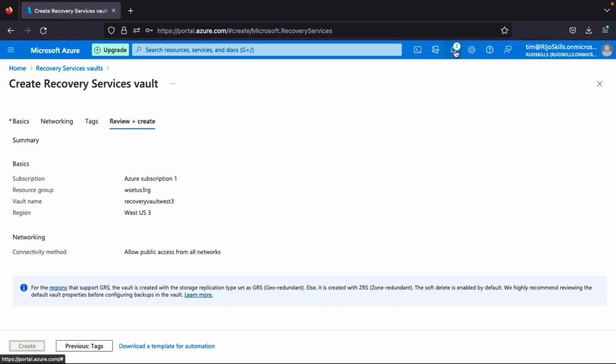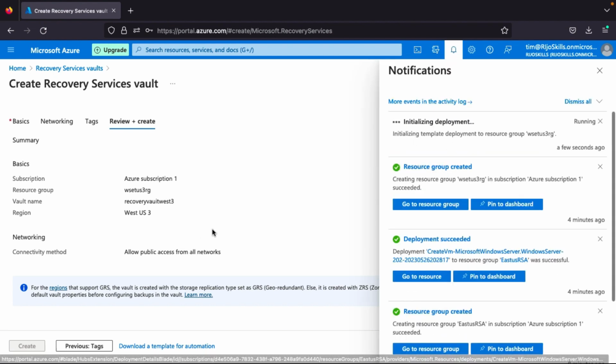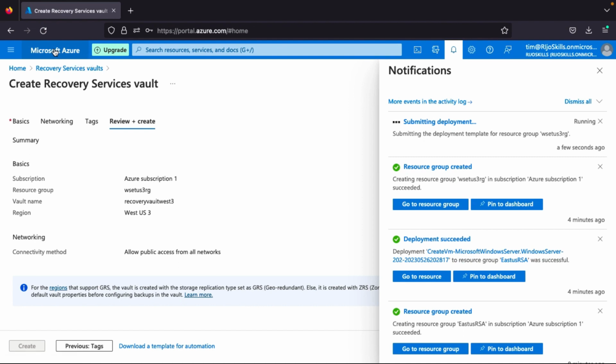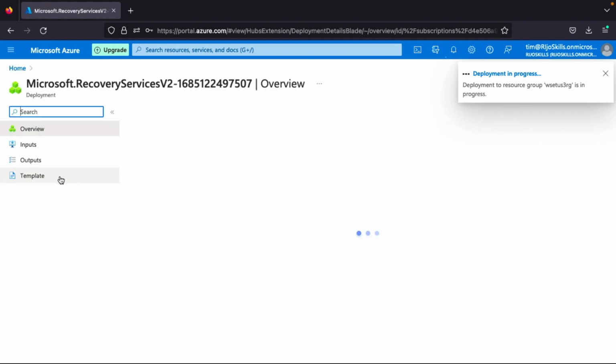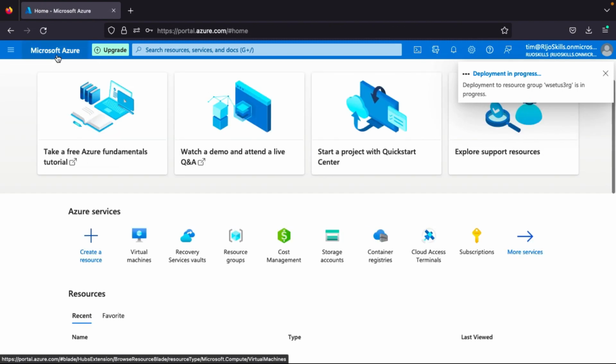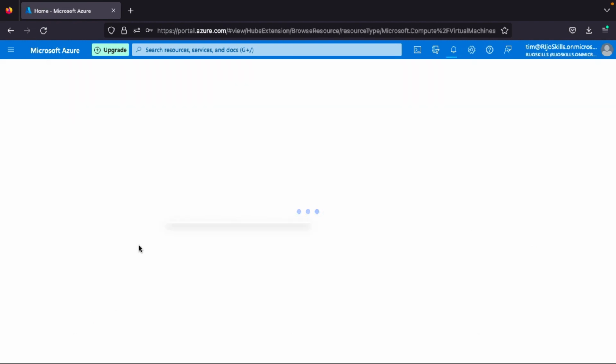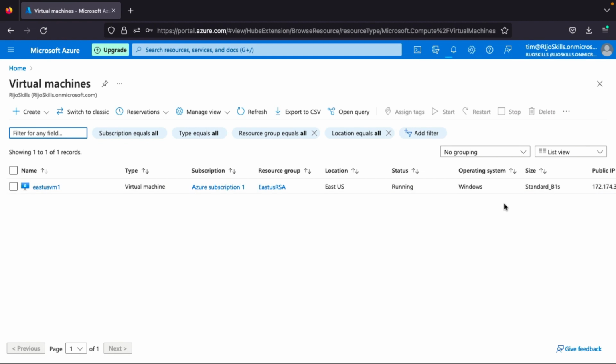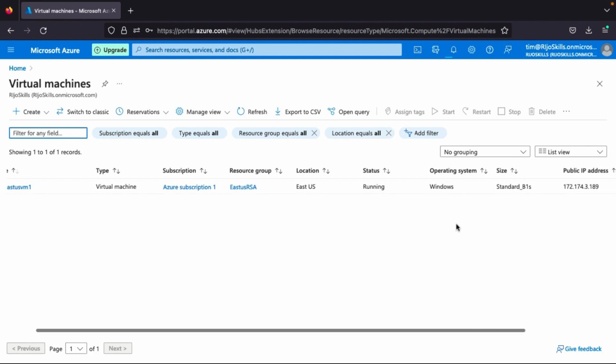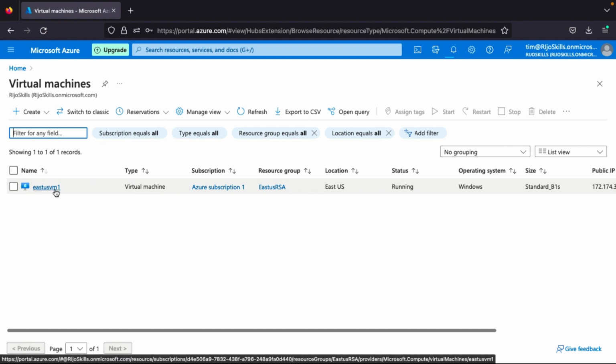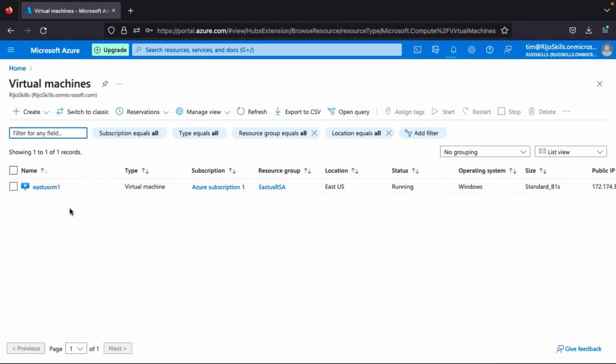So we will go to our actual machine that was already created. Deployment successful. Yes, our information is already done. So we need to replicate this virtual machine to our failover region. Okay, so our job is to replicate this virtual machine to West US 3.